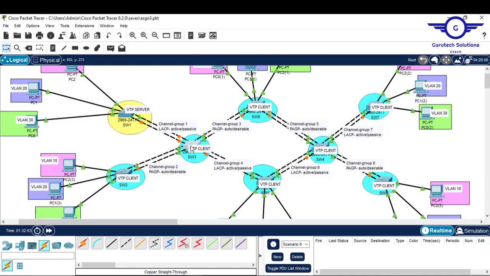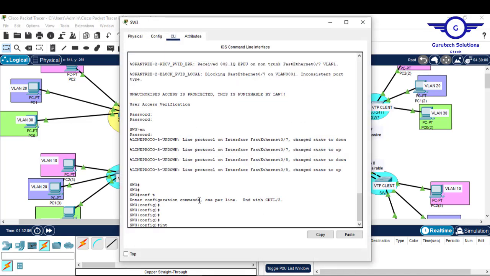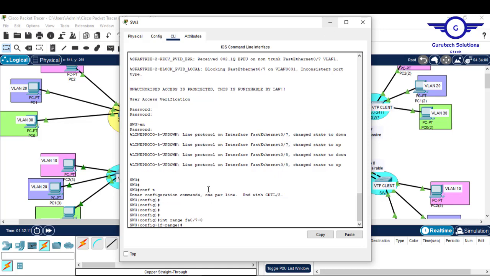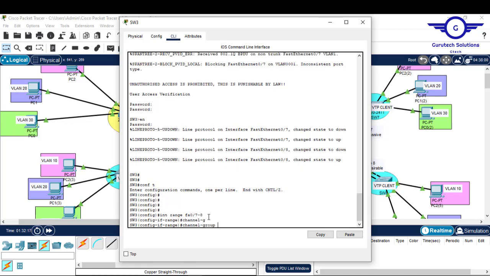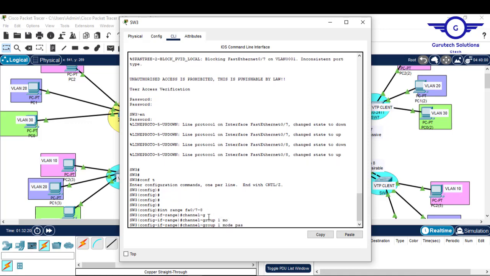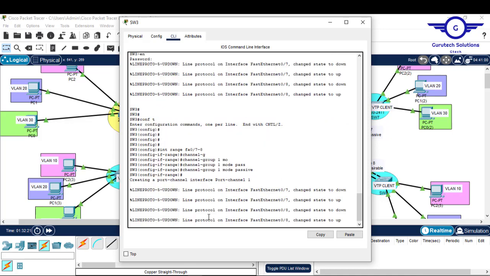So I click on this one and say interface range FA0/7 to 8. Then we say channel group 1 mode passive, to be passive, because the other side was active. Good. Then we exit.